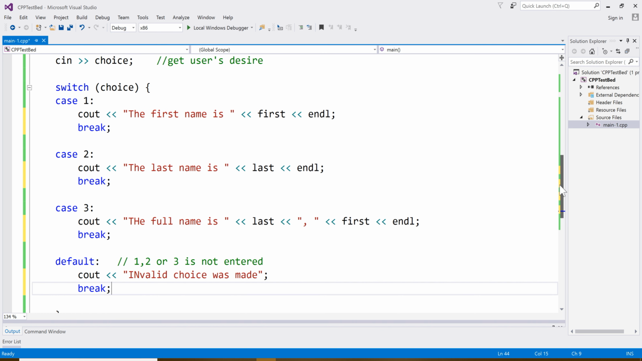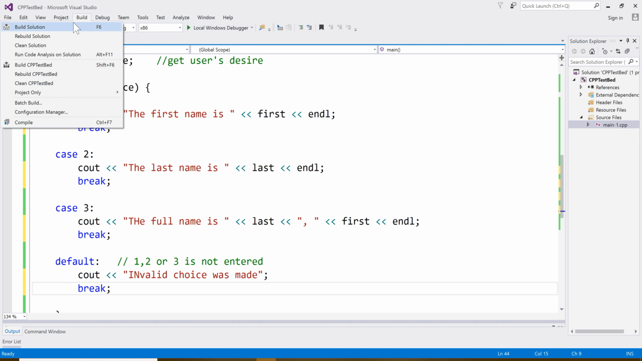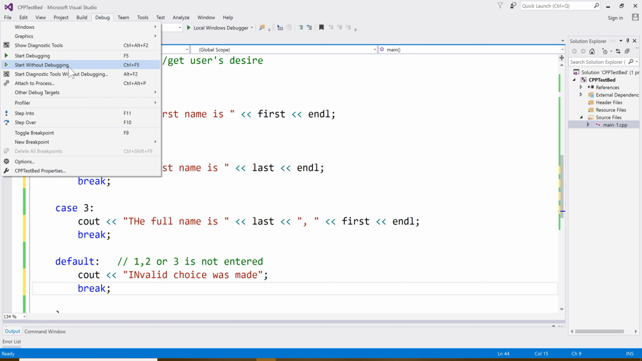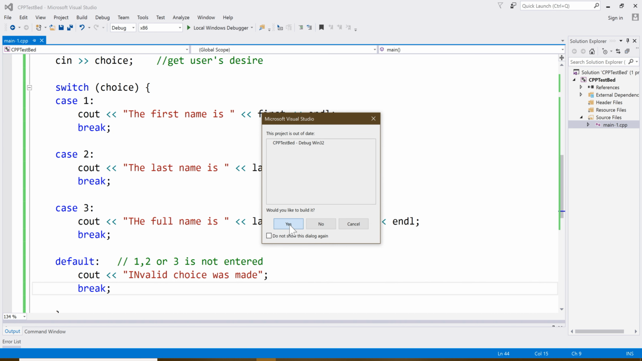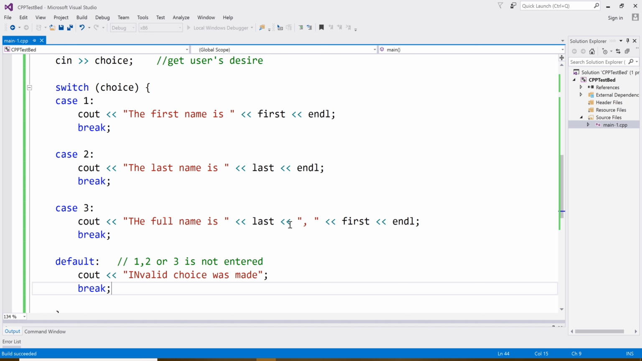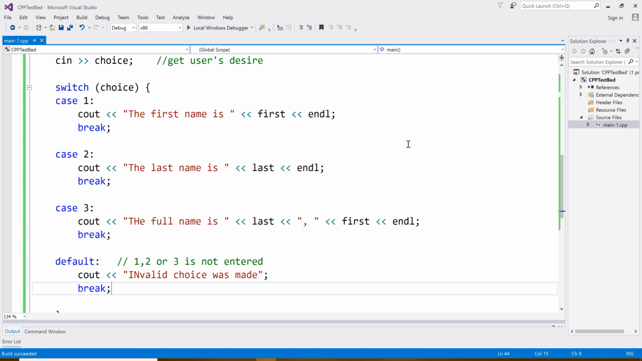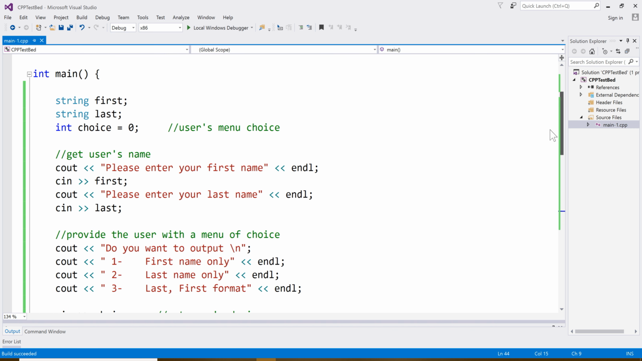Okay, so does everybody have theirs working? Yeah? Okay, let's see if mine works now with my breaks. Okay, so I tried a 2 and I just got the last name, and that's what we wanted to get. Okay, so has everybody's worked? Are there any questions about the switch and how the switch is set up and how the switch works, or anything that we have in our program so far?